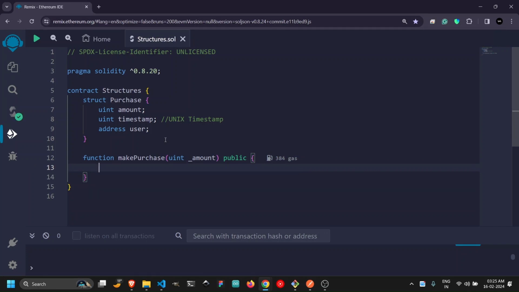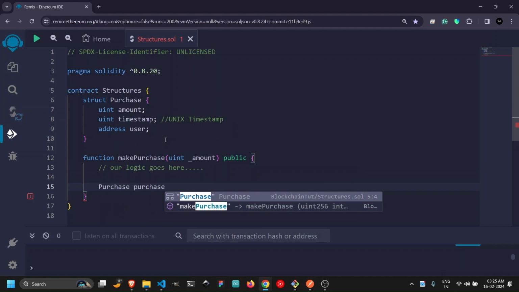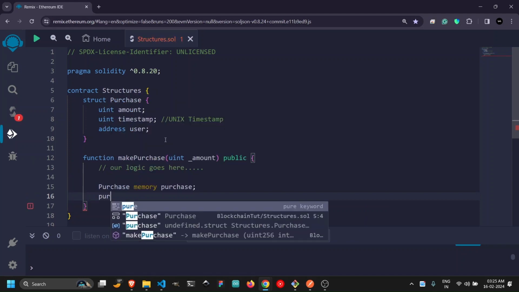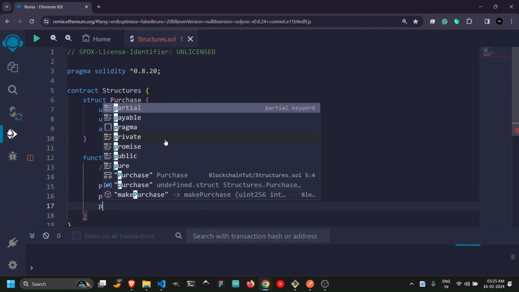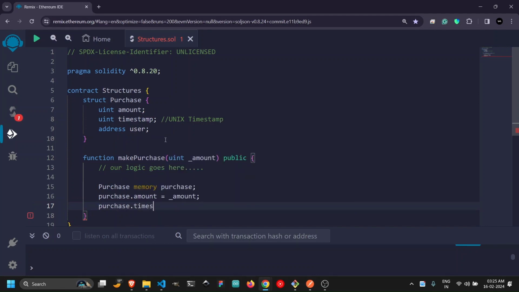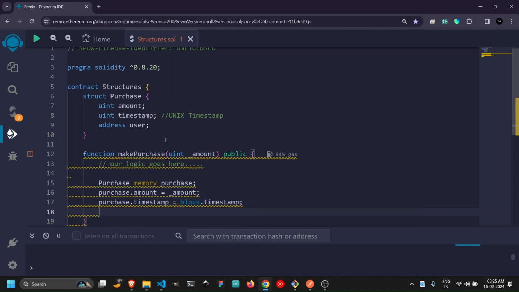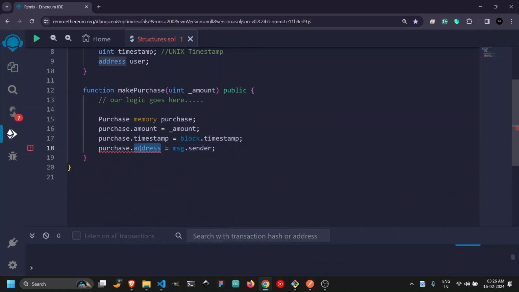So just quickly gonna create our logic goes here, and after the purchase we are just going to store all these things. So I'm gonna write purchase, and just write here memory. Okay, so purchase dot amount is assigned from amount. And now in the case of timestamp, we just gonna pick it from block.timestamp. Don't worry if you don't understand this, we will cover this in next video. Purchase.user, the message.sender. Not address exactly, it's user.